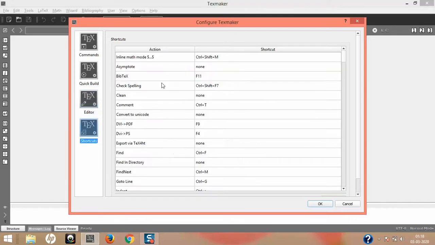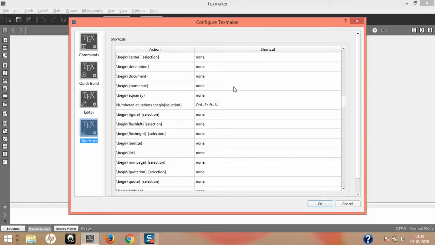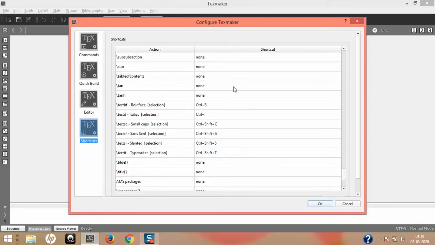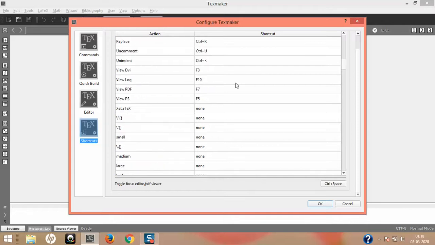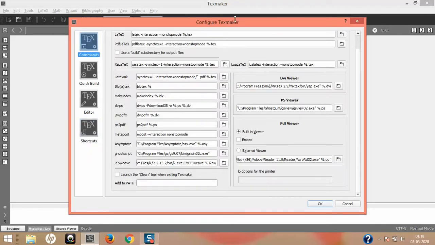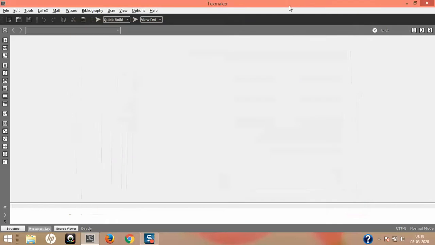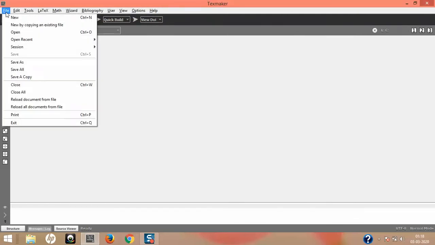And in the shortcuts, you can even create your own shortcut. For example, for compiling or quick build, generally keep F1. But let me check whether the quick build has any shortcut. Yeah, quick build is F1. I generally prefer the same default stuff. And that's it. We've configured TexMaker, so I'm going to close this dialog box, and I'm going to open the file.